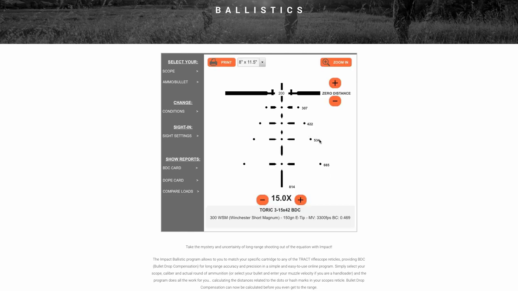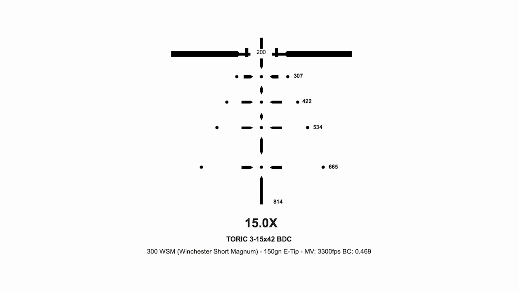The program also allows you to print out the actual reticle image with the distances. So what I like to do is I'm always using a rangefinder in the field. I range the target. I have this chart taped to the side of my stock so I can range, look at that cheat sheet, and have a reference point for the exact point in the reticle that I need to use to make that shot.